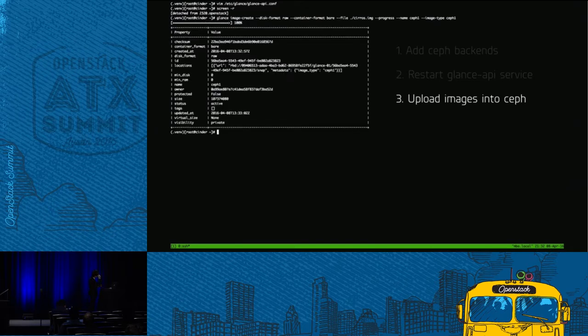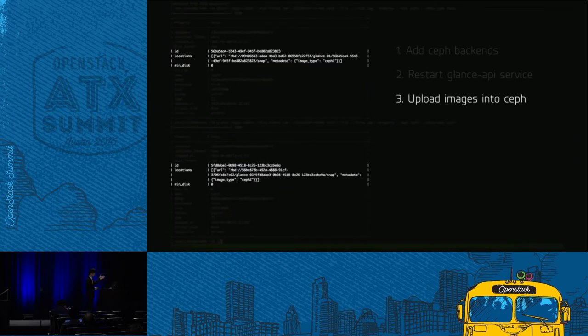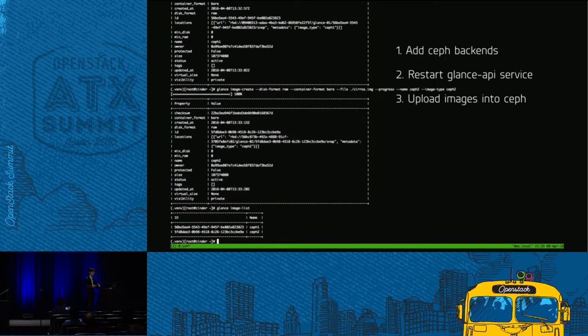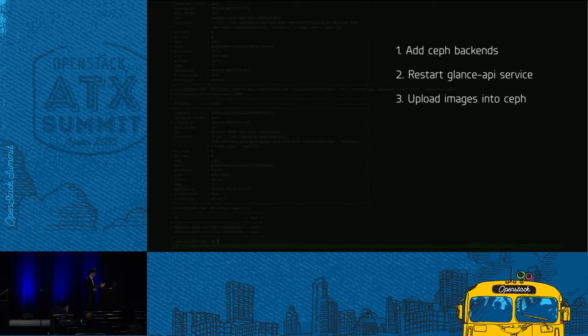The first command uploads the image into the ceph 1 cluster. And then we run a similar command, but with the parameter image type as ceph 2. Please notice that these two images have different Ceph cluster IDs, which means that they are stored in different Ceph clusters. And that's it.